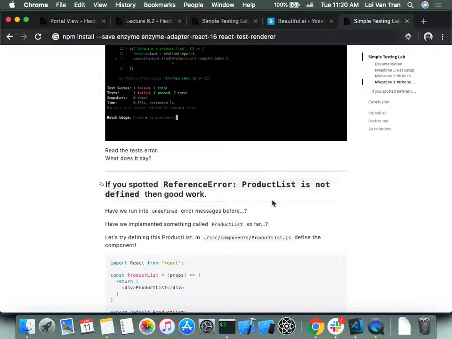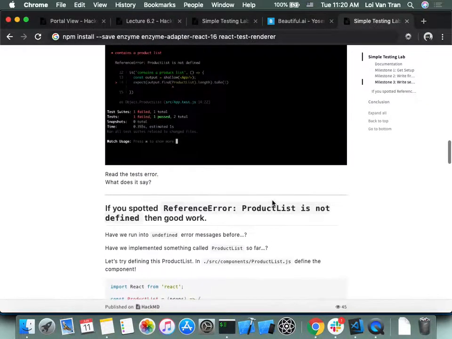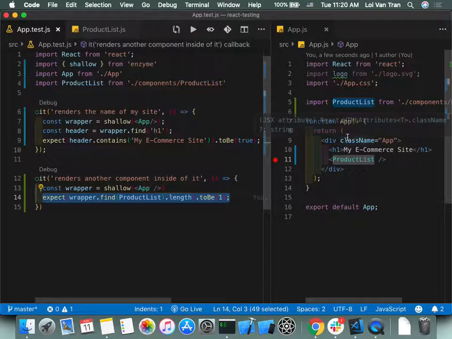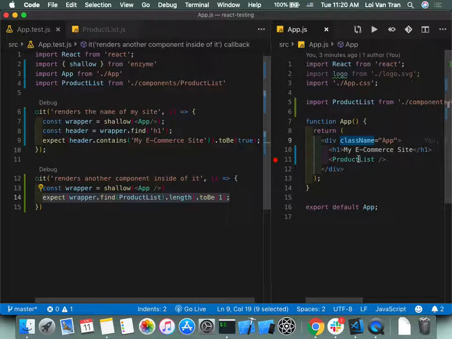Okay, so we got some tasks. Okay, guys, let's think about our application. What do we have so far? We have an app component that has a component inside of it, a product list component. What does a product list component probably do? Exactly, that's a good guess, man.